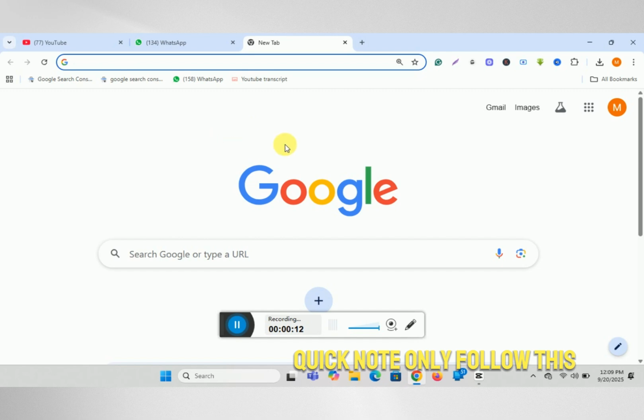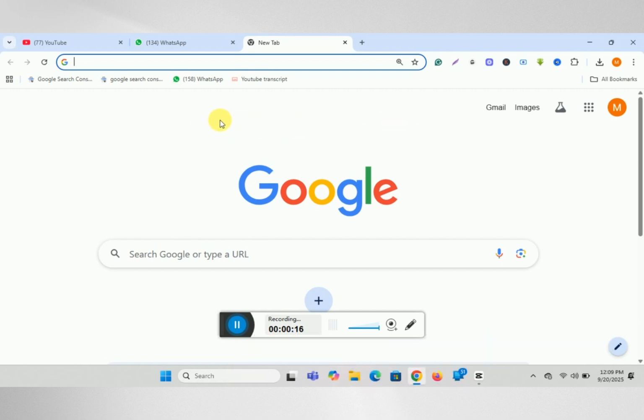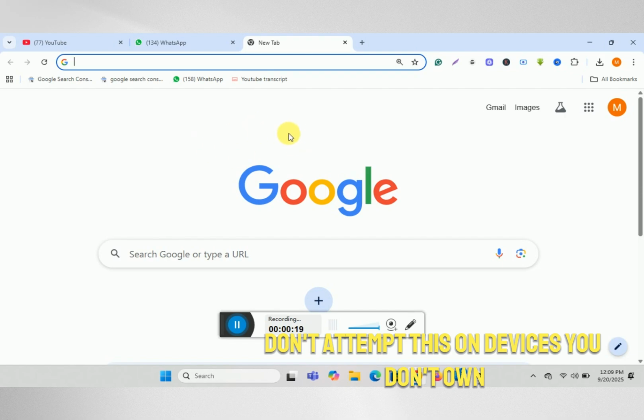Quick note, only follow this if you're of legal age and you're not overriding parental or workplace controls. Don't attempt this on devices you don't own.